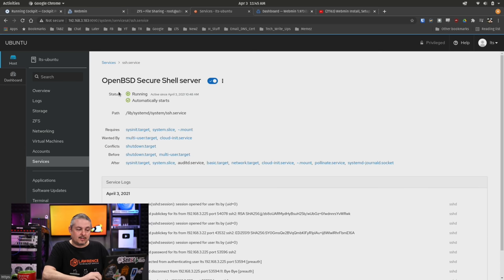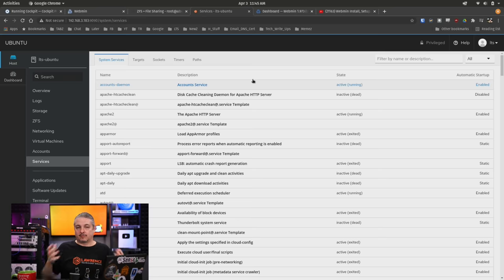Also services. This can be really confusing for some people when you're first starting with Linux, and you're maybe used to, if you came from the Windows world, the Microsoft services list.